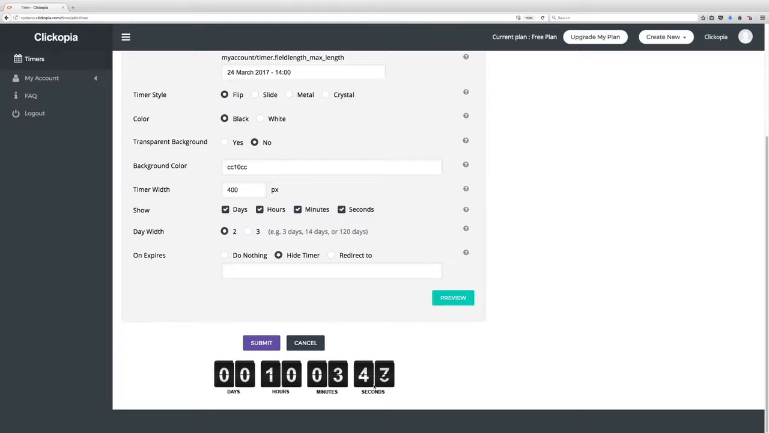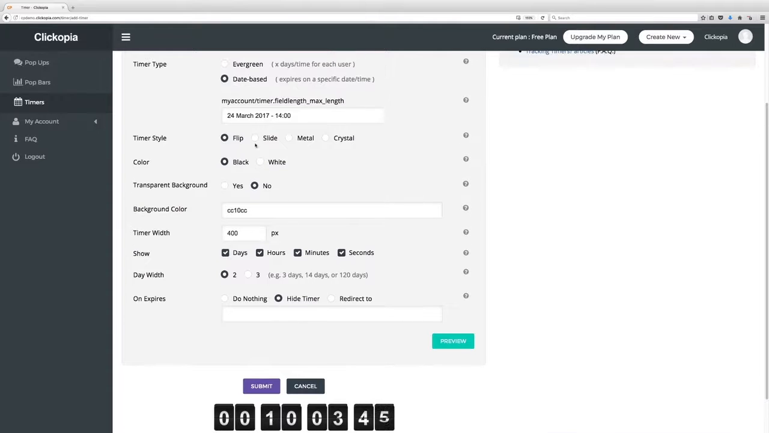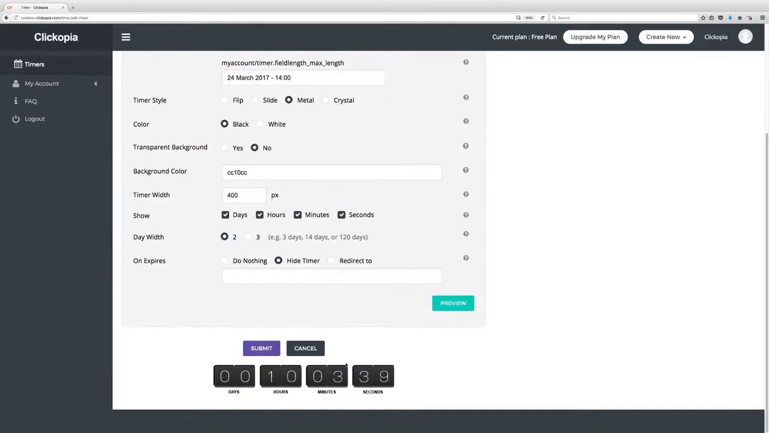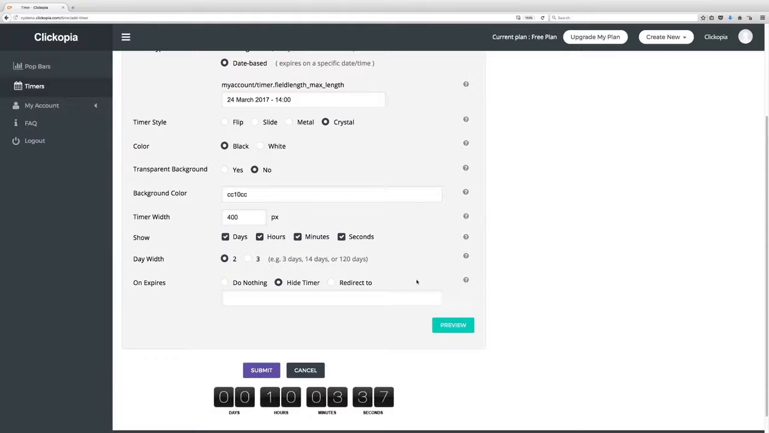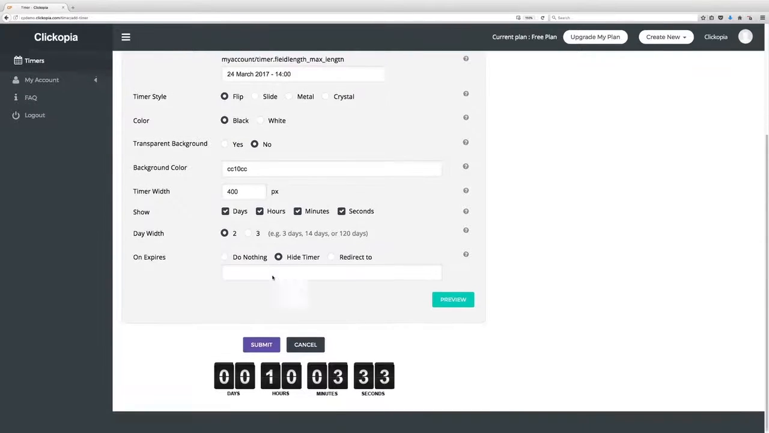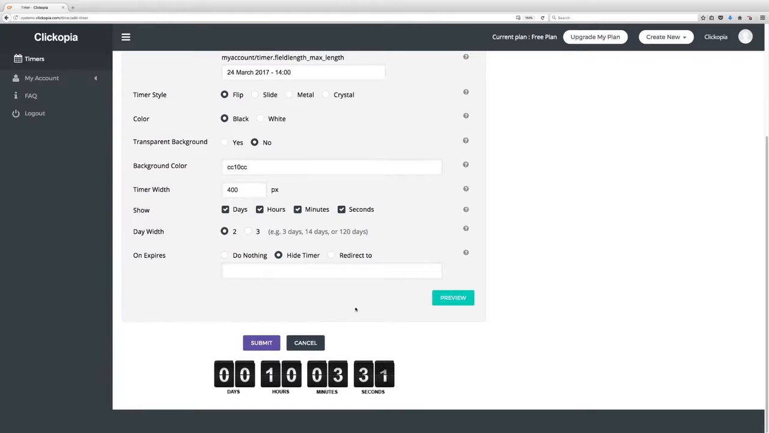Now you see the preview shows up here at the bottom, with 10 hours here. I can go here to slide and have a preview that changes a little bit differently. Here's a metal one that you can look at, or you can look at crystal as well. Very similar in style, but very, very effective. I prefer the flip, so I'm going to use that one in this case.